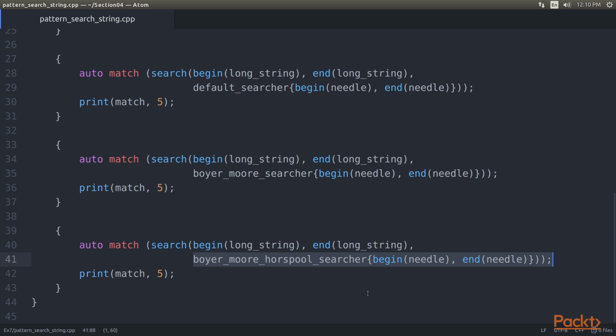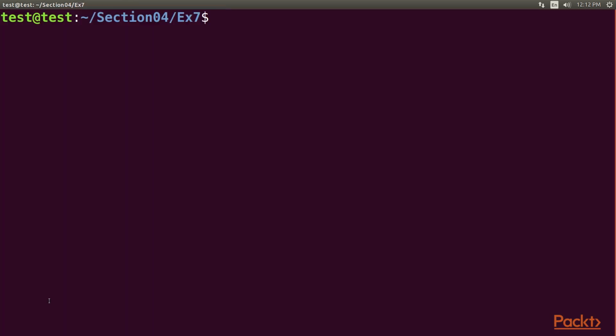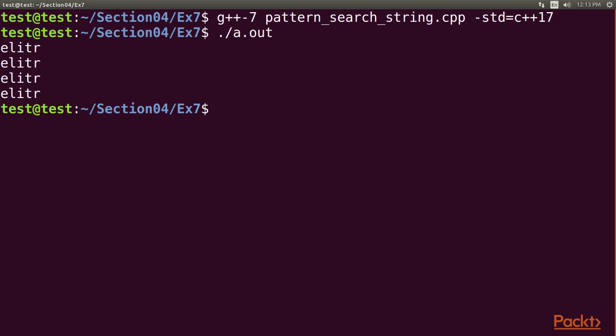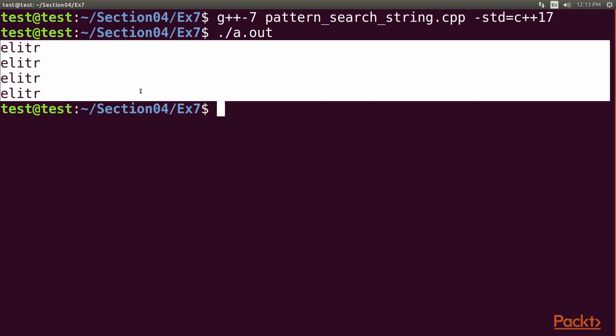Now let's compile and run our program. Go to your terminal and type in the command for compiling the code. After the successful compilation, let's execute it. This is the output we obtained. We should see the same string everywhere if it runs correctly. And here we get the string elita, same throughout.